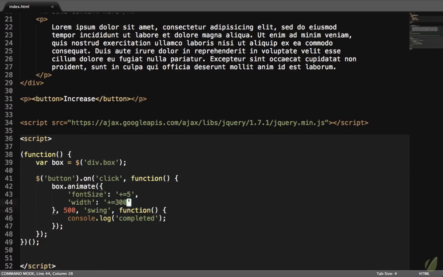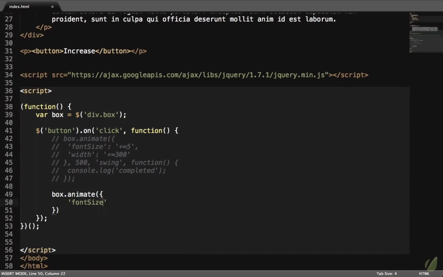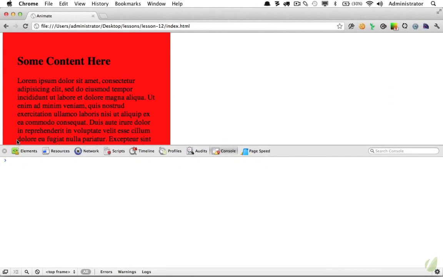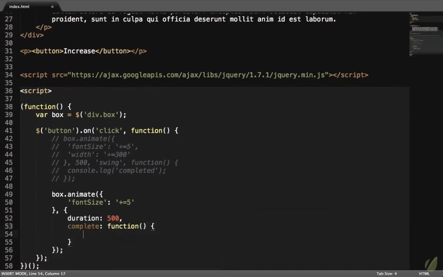Now, the second way that we can use Animate is by passing a total of 2 parameters. So we can say box.animate. We pass our properties, so in this case, we'll stick with font size plus equals 5. And then we pass an object as the second parameter. And this is where we can specify additional things. We can specify the duration. We'll set that to 500. Let's make sure that's working. Increase, same effect.